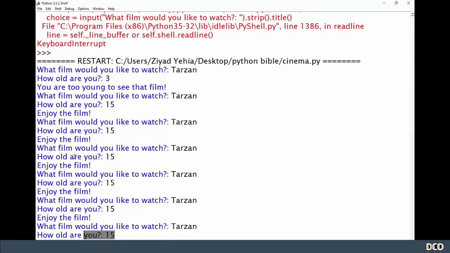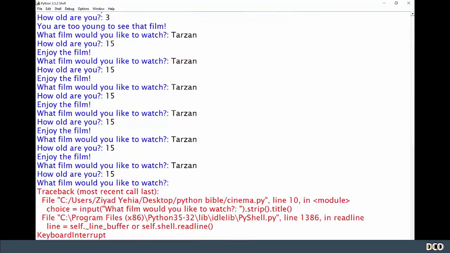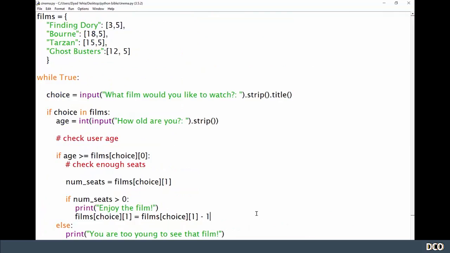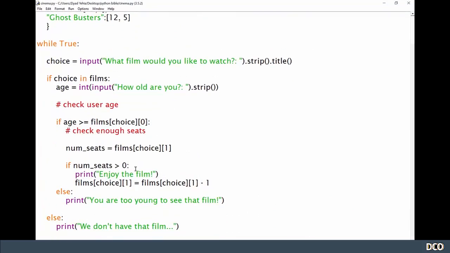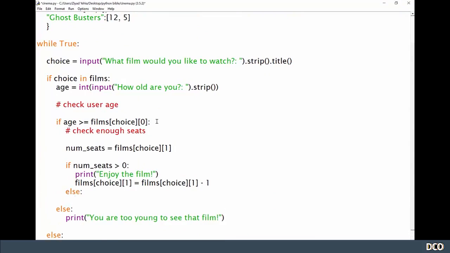Okay, did you notice the way that we ran out of tickets and it didn't say enjoy the film? We need to put in just another message in here. If number of seats is greater than 0, then do all that. Else, print, sorry, we are sold out. Now, you can trust me that works, or you can run the code yourself. But trust me, that's gonna work fine.